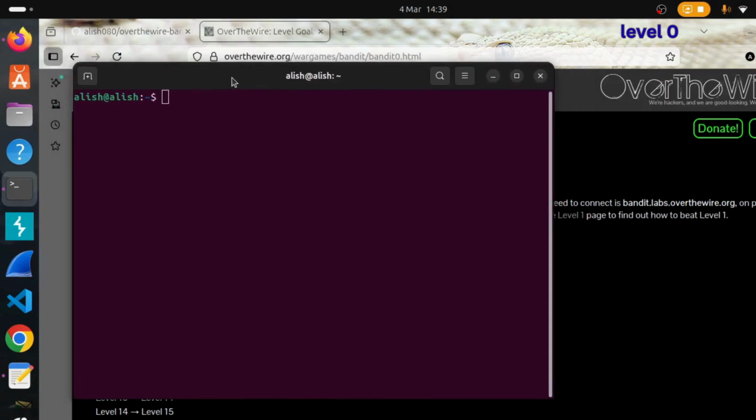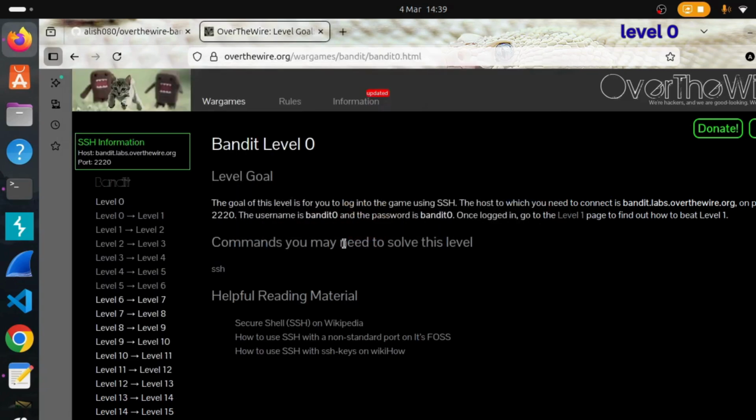So we go to our terminal. Once we are in our terminal, we are going to type ssh. SSH is a protocol used to connect to remote servers or computers. Once you type ssh, we have to log in through this particular path that we are provided with.